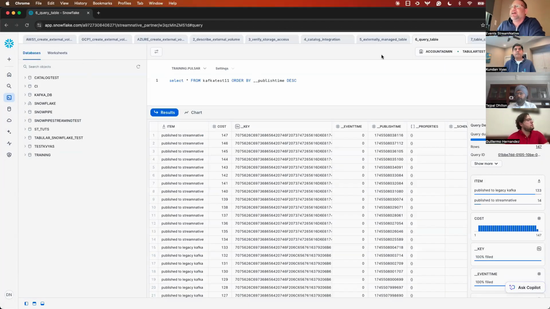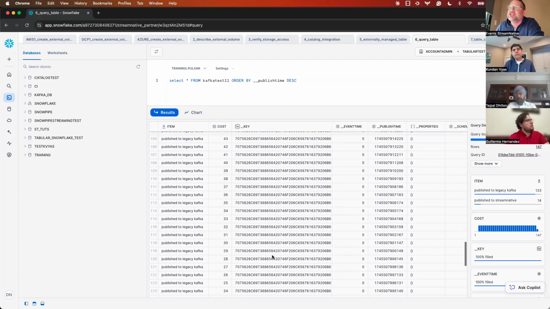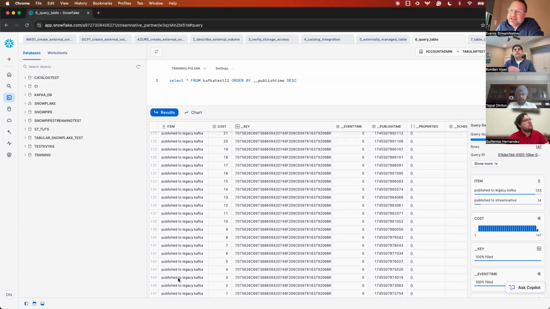So if I then go into Snowflake, there's a couple steps in Snowflake. You got to make an external volume and a catalog integration. And once you do that, you'll be able to see here's Kafka test 11. All of the data is viewable in Kafka, regardless of where it was published. So if I go back and look at the historical data, I see the data that was published to Kafka.